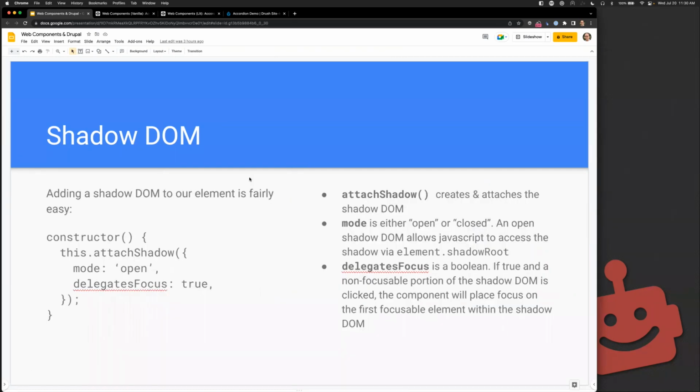Adding a shadow DOM to our element is fairly easy. It's easy to create a shadow and add it. It's just how you use it and the problems that can arise from how it works. Within the constructor, we do this dot attach shadow, and then we set the mode to either open or closed. An open shadow DOM just allows JavaScript into and out of it very easily. You can go to an element and say dot shadow root, and then boom, you've got your shadow tree right there. If it's closed, element dot shadow root returns null.